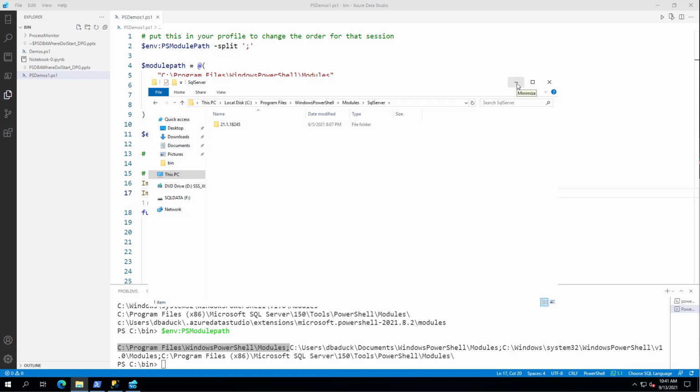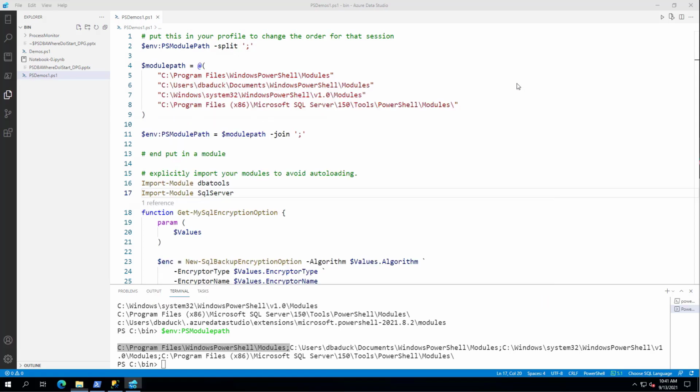Now, those would be the auto-loaded ones, rather than the one in the Program Files Microsoft SQL Server 150, which is where the SQL PS module lives. And we don't want that one. We want it last, just in case we didn't import a module and we want it to auto-load. We could leave that one in there. If we wanted to eliminate it, we could completely eliminate it.